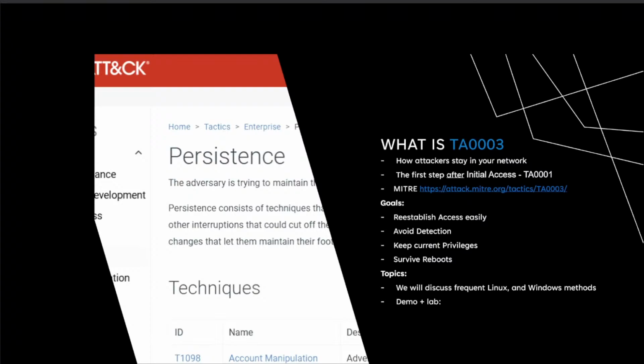Cool. So, what is persistence, right? What does that mean, really? Based on MITRE, we've got the TA 0003. It's kind of how attackers stay in your network. It's how normal day-to-day operations keep things going also on a normal basis.